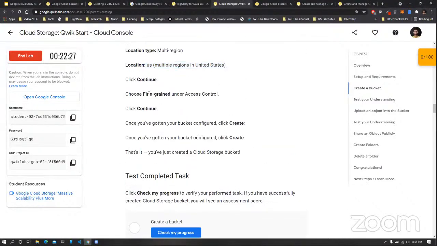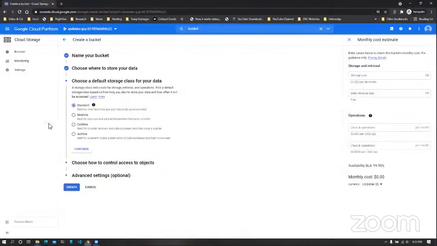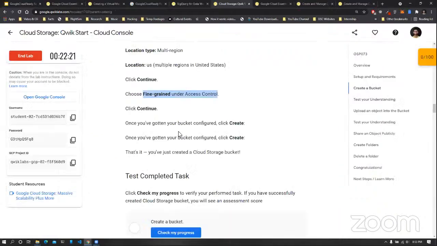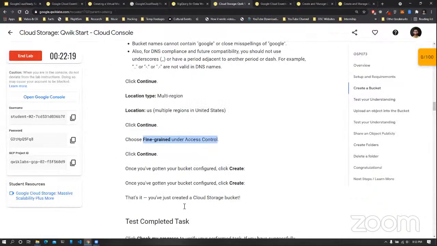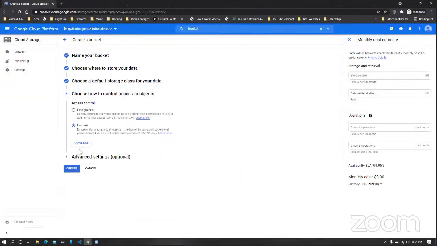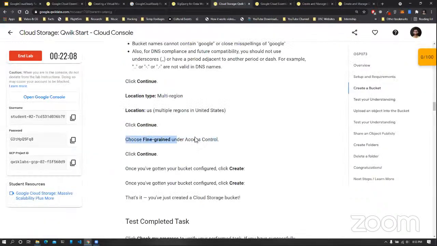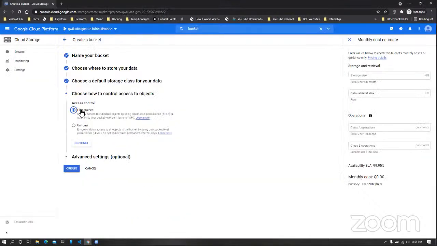Next, you should choose fine-grained under access control. Now we need to use only standard. You don't need to use anything else. They have just said that you have to use standard, so you just click that, and you should choose this fine-grained option. They have specified to choose fine-grained under access control. So you have to choose this.